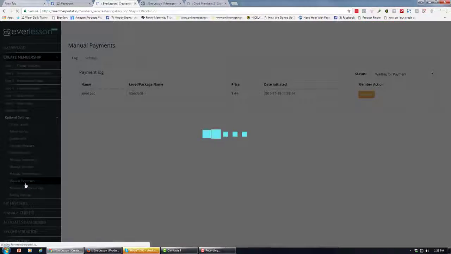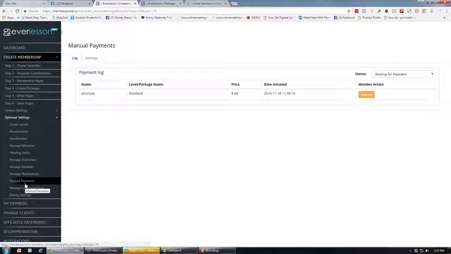Next, we have what's called manual payments. I already showed you all the payment integrations, but what if I told you that you're able to accept wires, or even a check from the bank? How this works is they agree to send you a wire. Let's say you have a $15,000 membership. They're going to say, yes, I want this. I'm going to send you a wire.